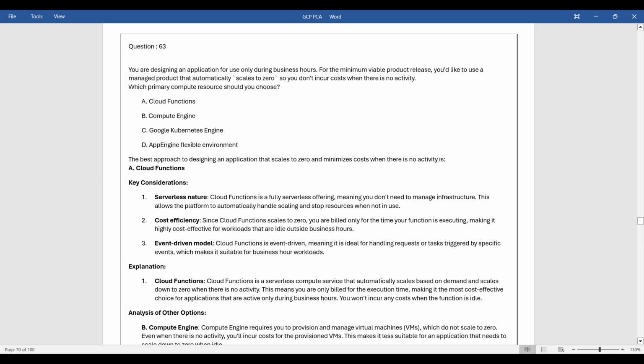Cloud Functions. Key considerations. 1. Serverless nature. Cloud Functions is a fully serverless offering, meaning you don't need to manage infrastructure. This allows the platform to automatically handle scaling and stop resources when not in use. 2. Cost efficiency. Since Cloud Functions scales to zero, you are billed only for the time your function is executing, making it highly cost-effective for workloads that are idle outside business hours. 3. Event-driven model. Cloud Functions is event-driven, meaning it is ideal for handling requests or tasks triggered by specific events, which makes it suitable for business hour workloads.